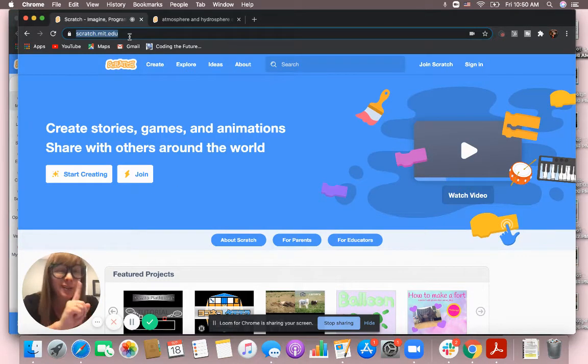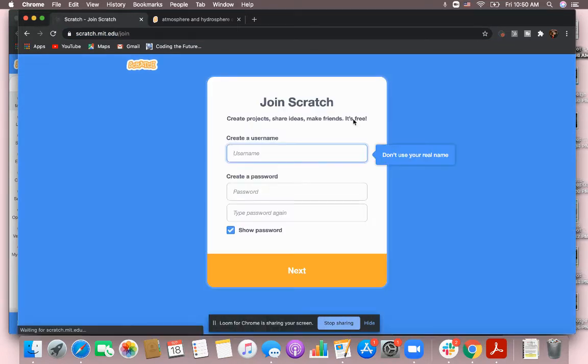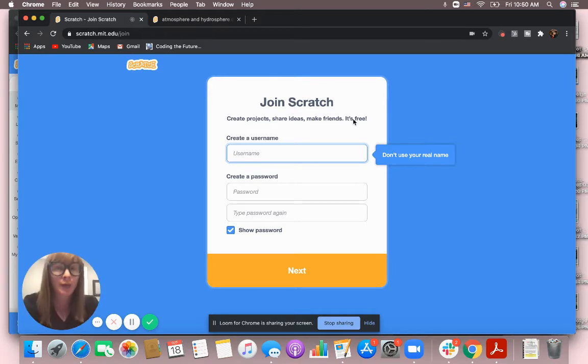scratch.mit.edu. And the first thing that I want you to do is click on Join Scratch if you don't already have an account. If you do, go ahead and sign in. Put in a username and create a password. This allows us to save our projects on the cloud and we don't have to download everything.